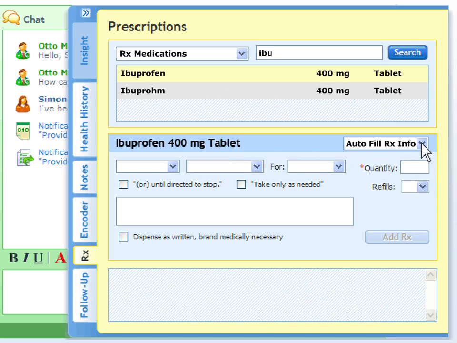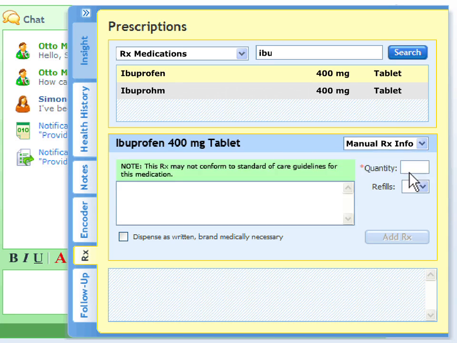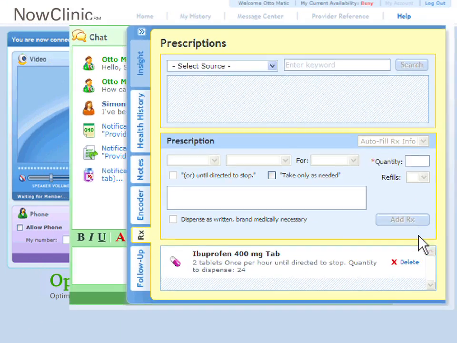If you need to prescribe outside of predefined guidelines, select Manual RX Info from the drop-down menu and enter the prescription instructions and desired quantity. Then click Add RX to prescribe the medication.